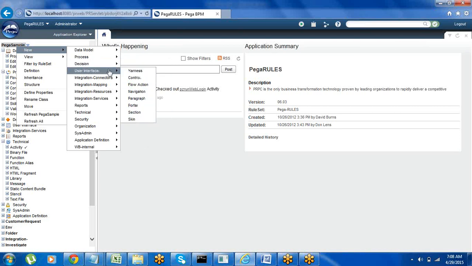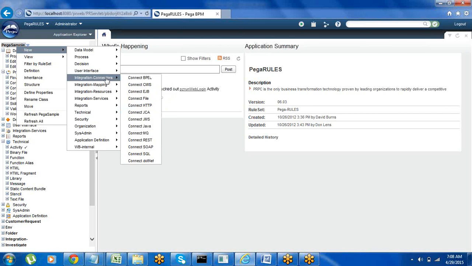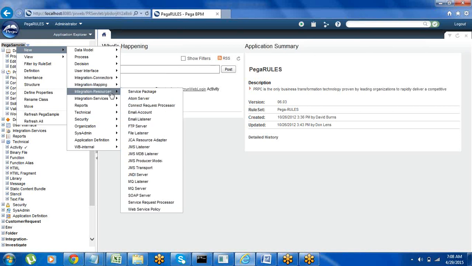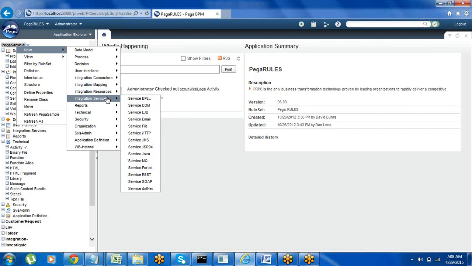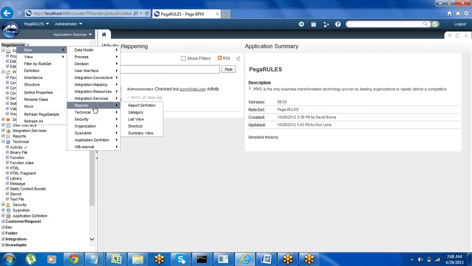And user interface, it is mainly for the design purpose. Using all these rules we can design our forms. And integration connectors, these are all the supported available connectors in the PEGA tool itself. According to the requirement we can use any type of connectors, mapping, resources, integration services. All the things are inbuilt in the PEGA tool itself. And reports, we can also generate some basic to advanced reports in the PEGA tool itself.